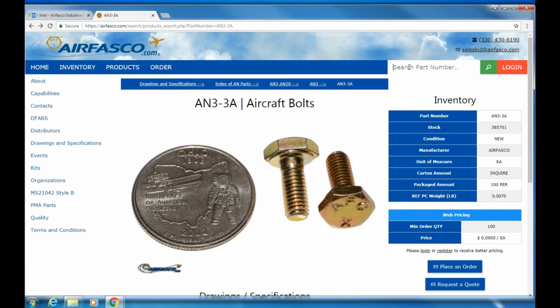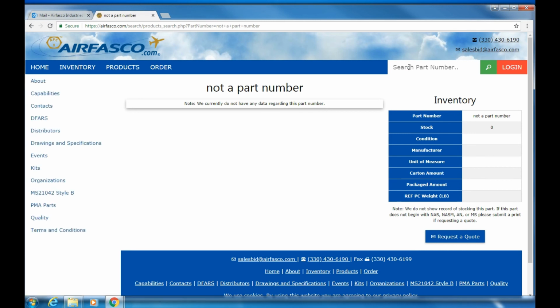Now we're going to show you what happens if you search a part number that we don't have in our inventory, that we don't have a history of having in our inventory, or that we don't have in our database anywhere. You'll see at the bottom, below the quote, that it says we don't show any history of stocking it, and that we're probably going to need a print if we're going to quote it. That's when it's best to send us a print to be sure that we can provide a quote for you on this part number.